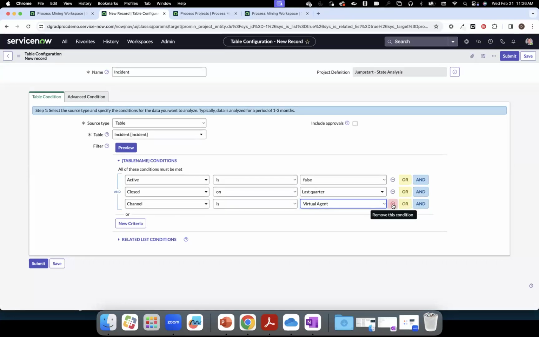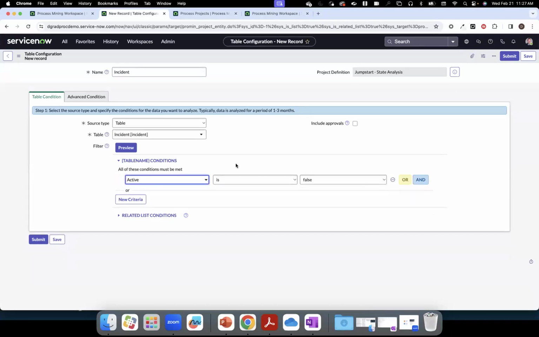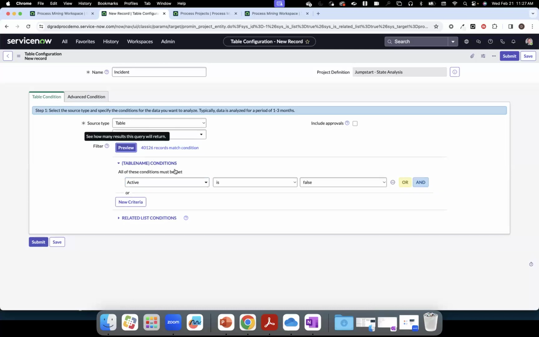And there's no floor either. So you can mine just one record, right? I often recommend to customers, hey, if you're rolling out a new process, you might want to apply process mining to it in the first week or two to start seeing where things are going off the rails early on. So you can make those adjustments early in the cycle. For my demo instance here, I don't have a ton of data, so I'm just going to use the active as false flag, and we've got our 40,000.